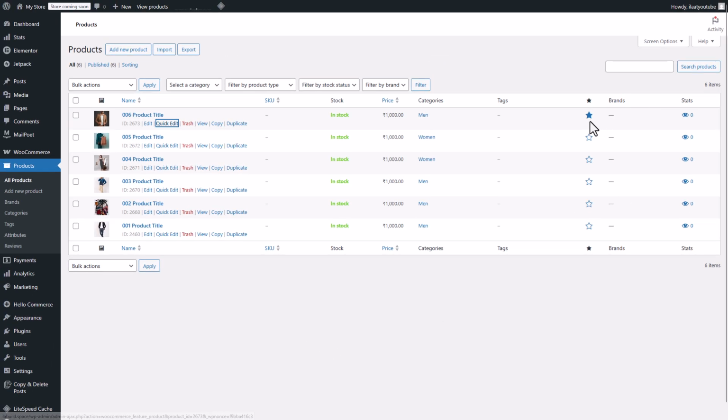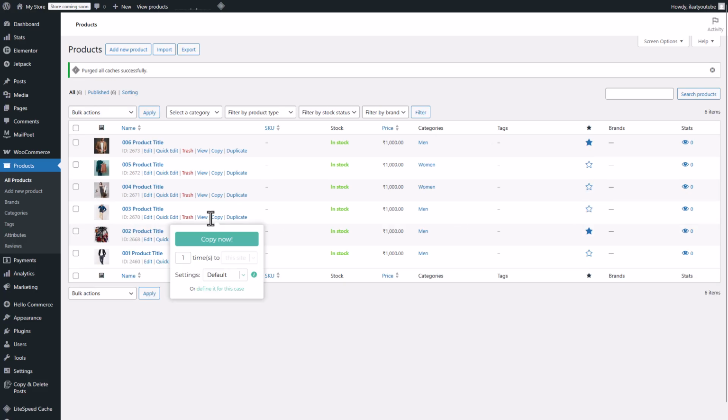So this star is now colored. From the outline you can also select your featured product. So let's make this one a featured product. Okay, and then let's make this one as well.